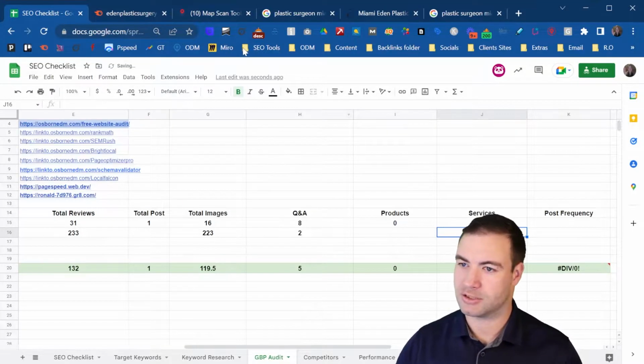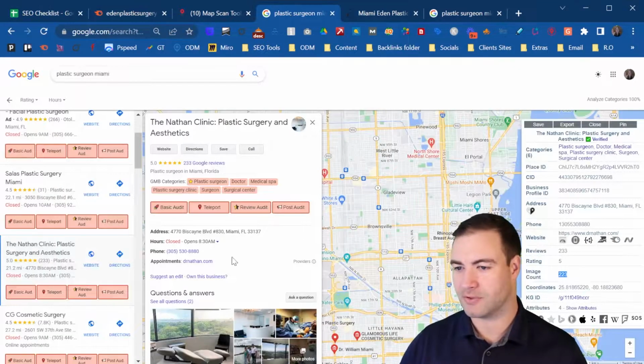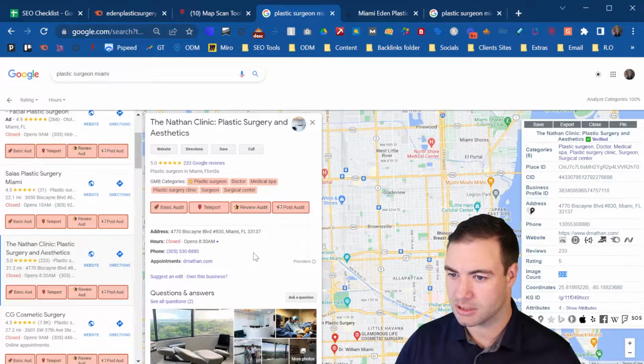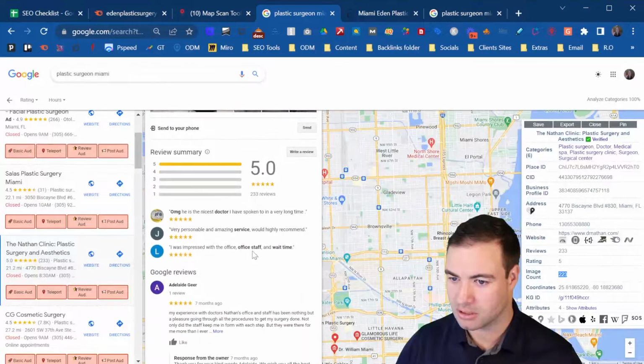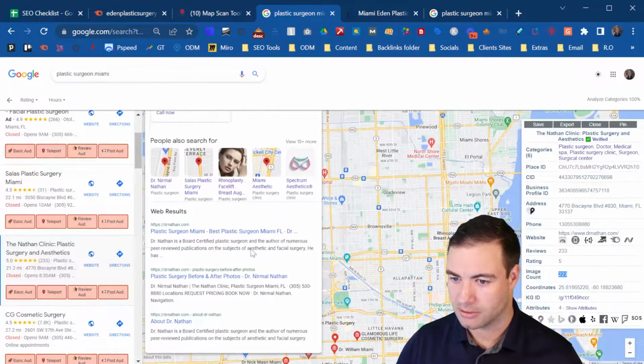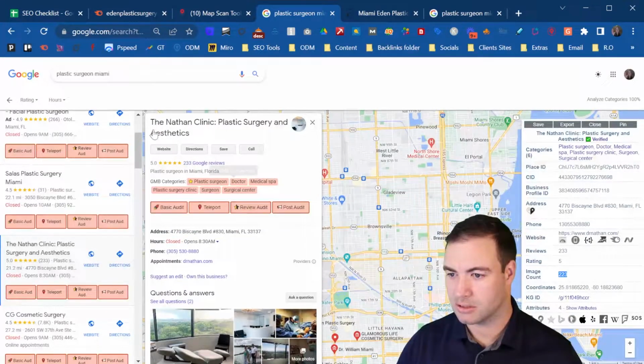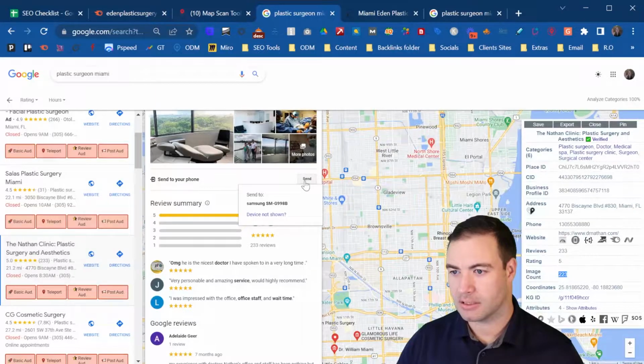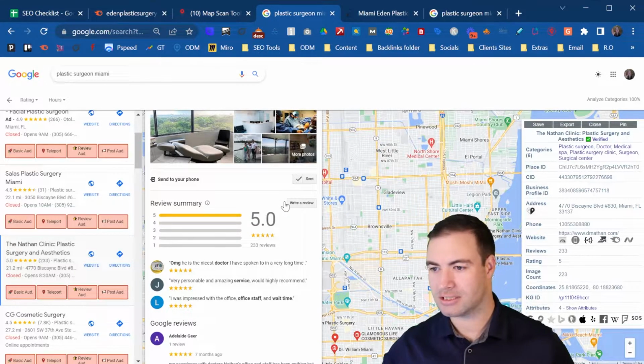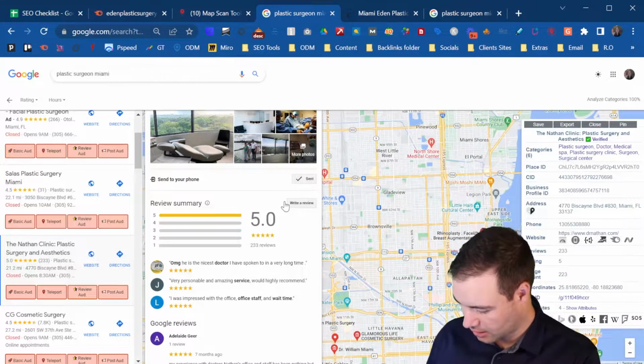Now, products and services. So same thing, guys. If you're looking at a plastic surgeon, let's see if there's any products. Nope, doesn't look like it, and no actual. No, I have to send it to the phone again, guys. Sending it to my phone. I'll check it out on my phone.